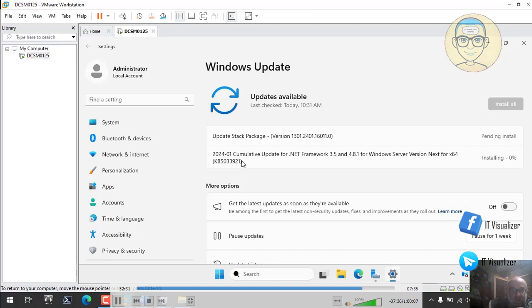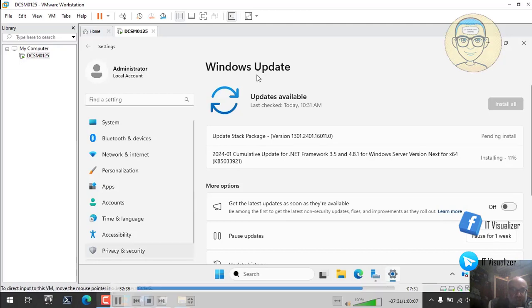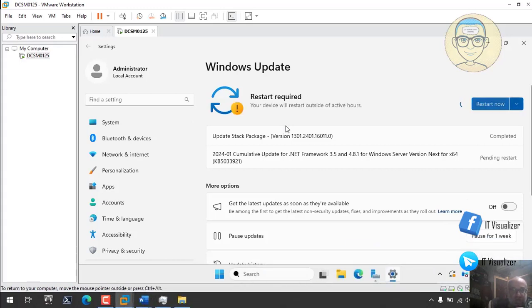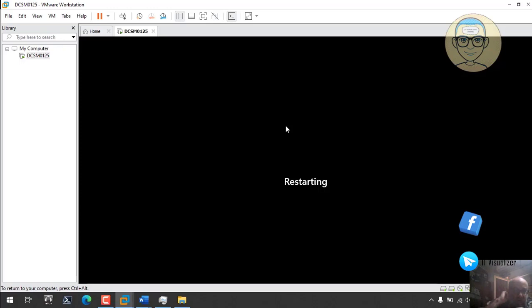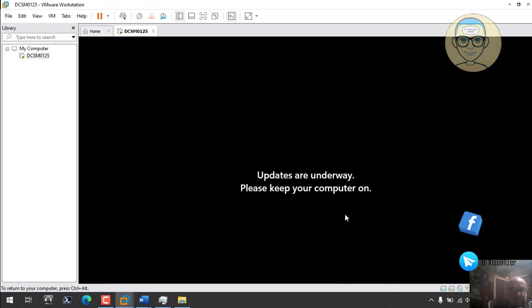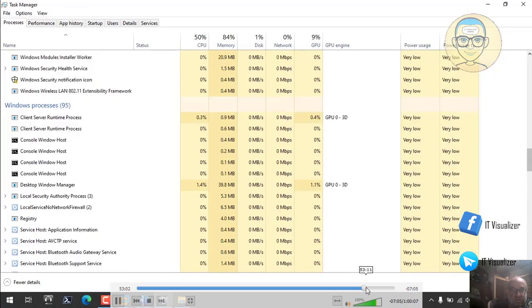This is the cumulative update. We need to check for updates twice so we can get the latest updates. Okay, so restart now, it will restart, and then it will take some time. Okay, updates are on the way. So I think we can pass this real quickly.